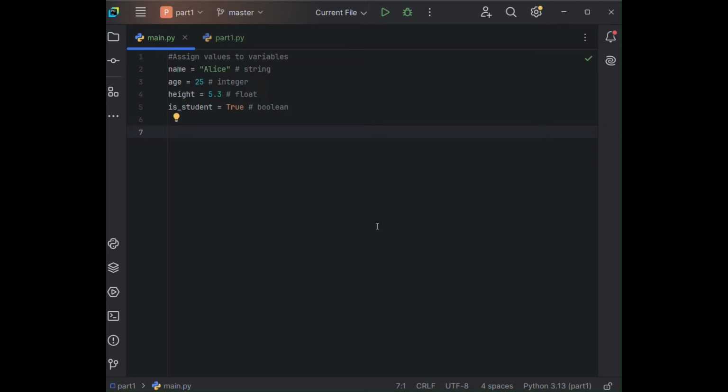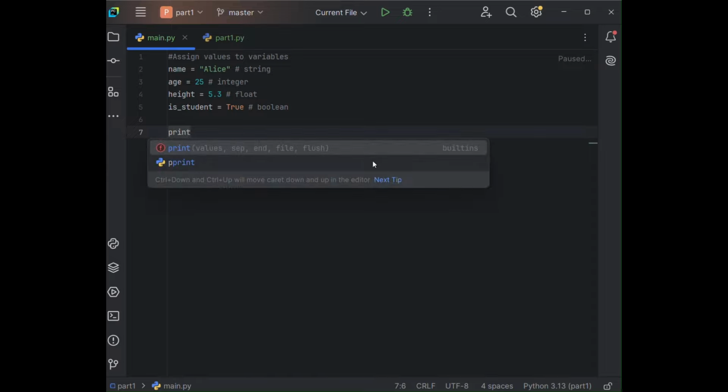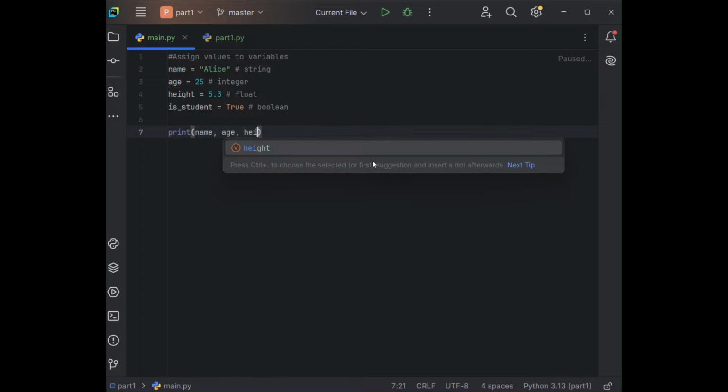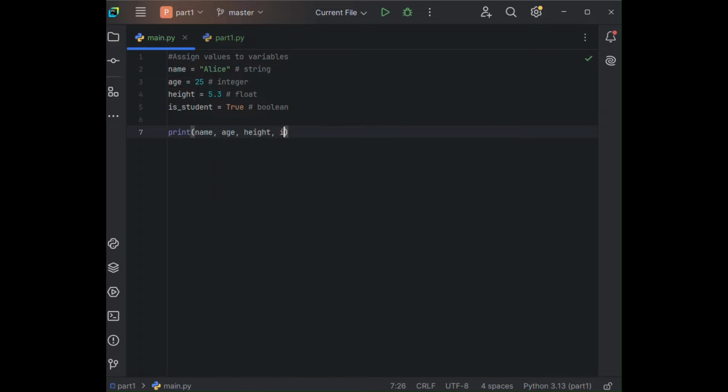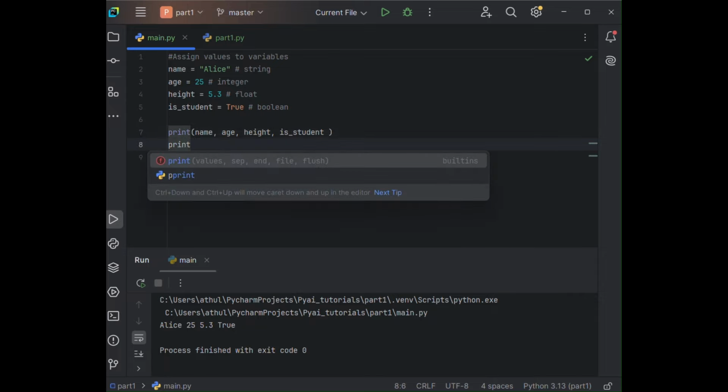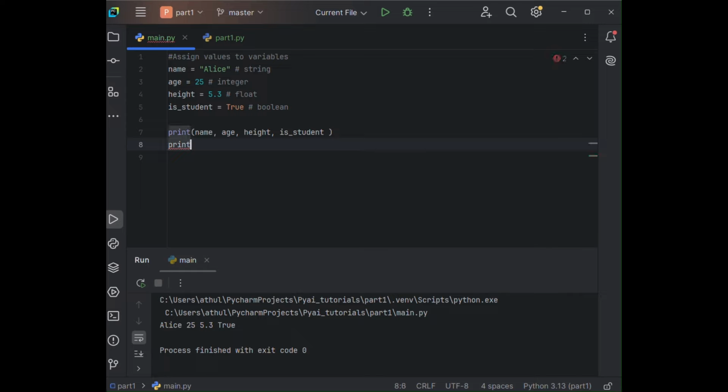We print name, age, height, is_student. And why do we use print? We use print to check that our variables are stored correctly and to see the output of our program. So we can confirm that the variables are stored correctly and our program is running well without error. But you notice something here? The print is showing everything in a single line, so it is a little messy, right?